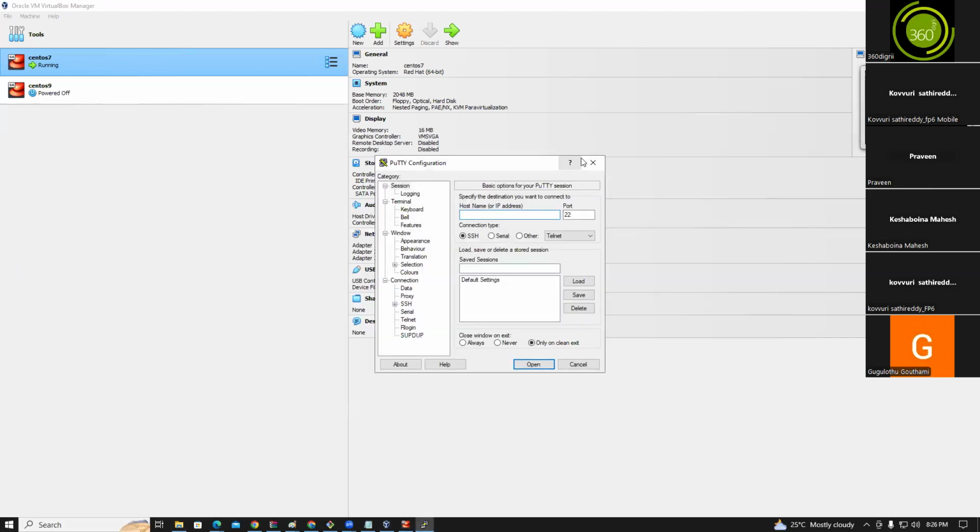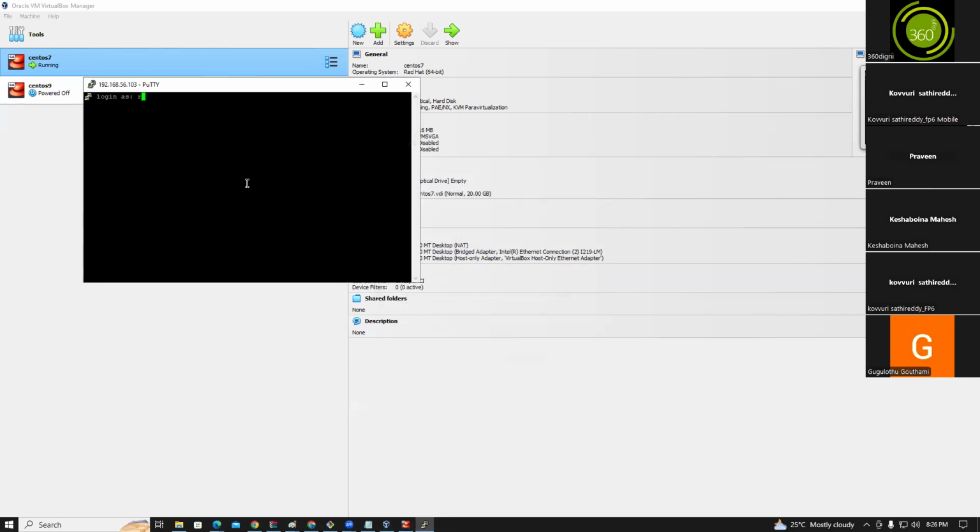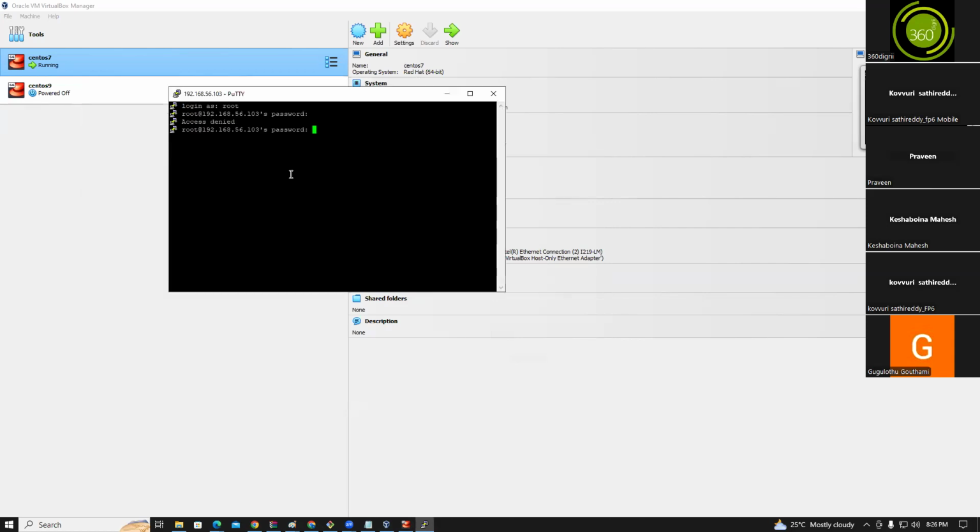Putty. So what is the IP address, guys? 192.168.56.103, root. What is the password, guys? Red Hat.